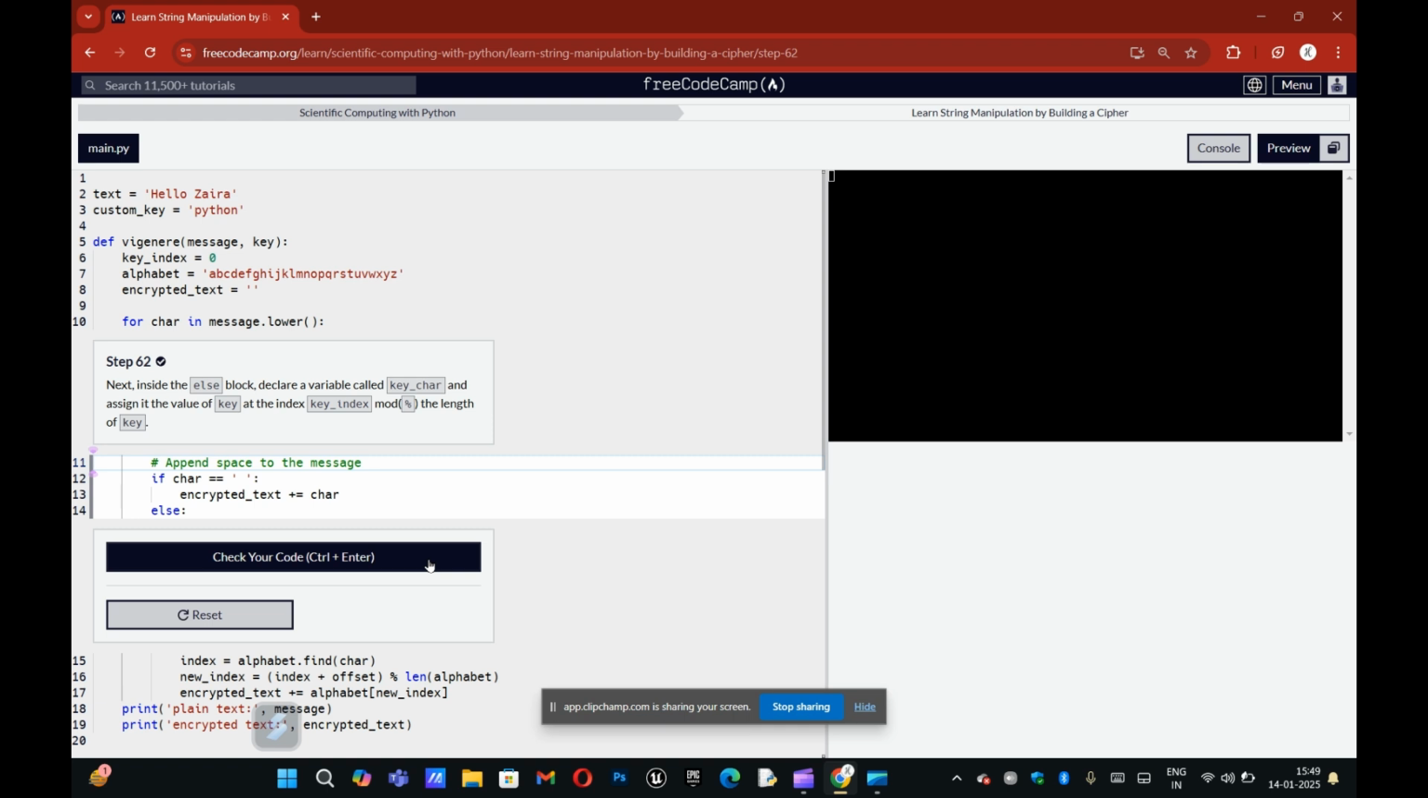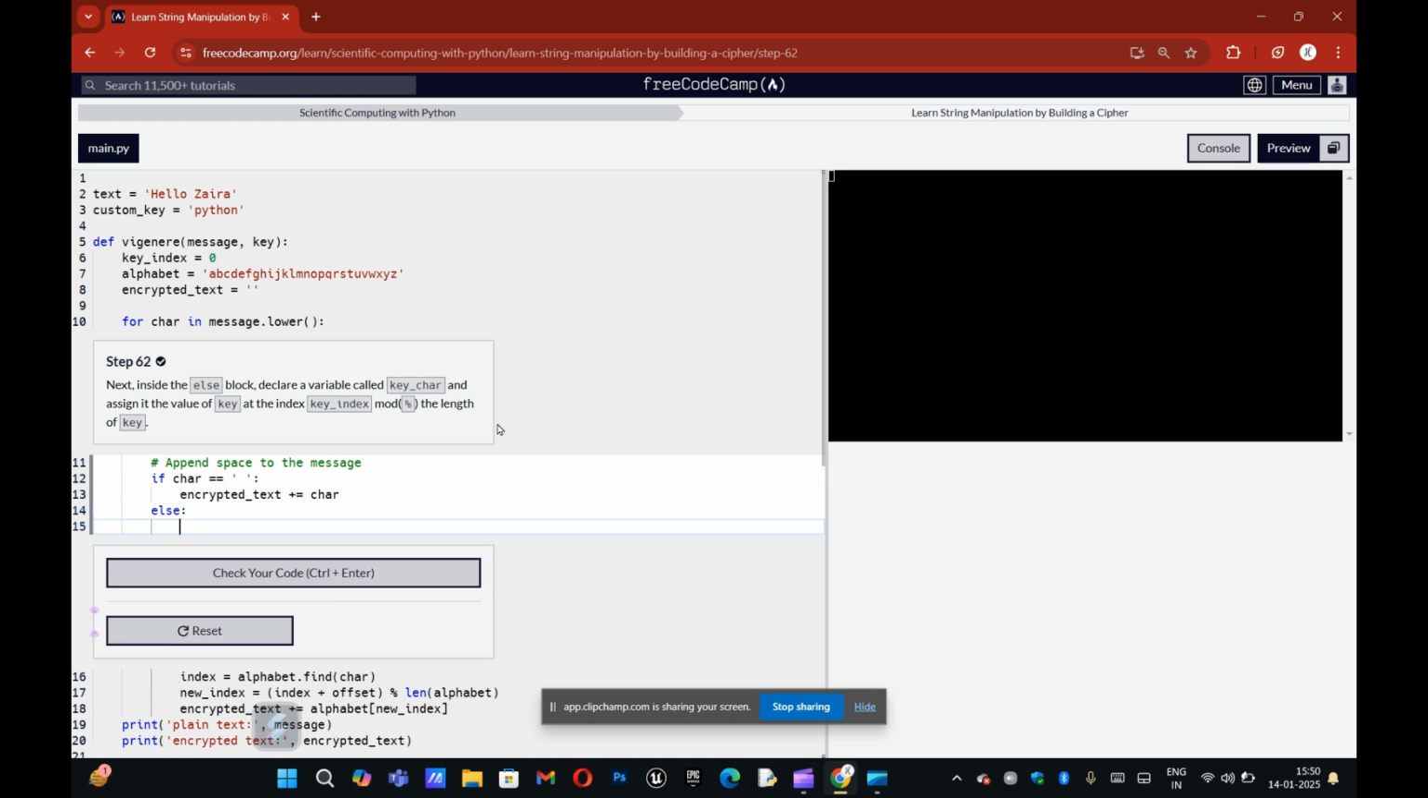Okay, next, in the else block we have to declare a variable called key char and assign it the value of key at key index. We'll be using the length function here, since we are finding the length of key.